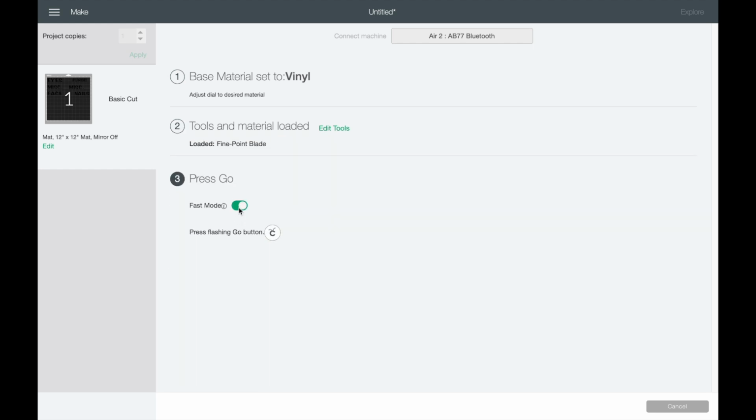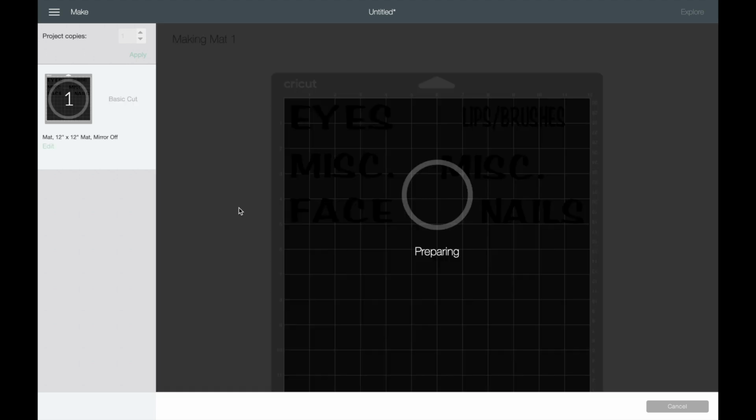And now I'm just going to hit fast mode because we're just doing letters, so it cuts that pretty easily. And then over on the Cricut machine, I'm going to press go, and it's going to show you here on the screen now that it's preparing to send it to the machine. It's talking to my machine right now and letting it know, hey, this is what we're cutting, and now it's cutting it. So I will actually fast forward this because this can take a minute.